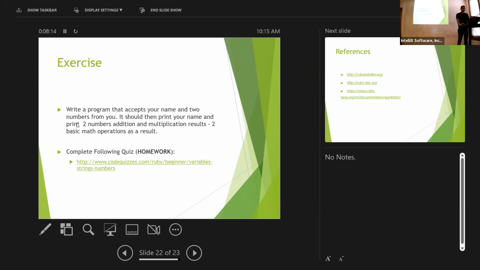Accept your name. So in your program, you have to follow the programming logic. It says you need to accept the input in your program, so that means you need to accept the input for name as well as two different numbers. Then first thing is you print your name. Once you take the variable value, then you print the same value again. But you also need to print the two numbers' addition and multiplication.